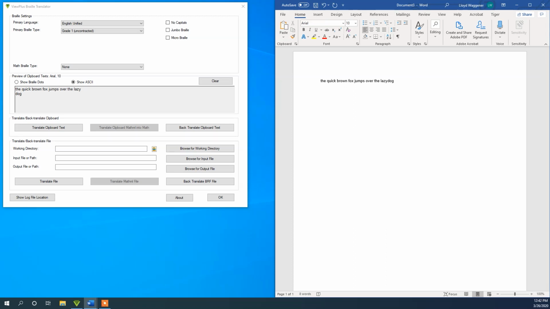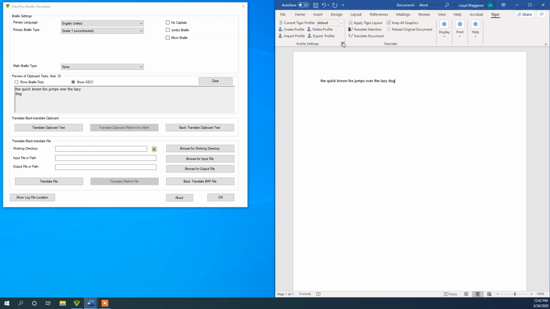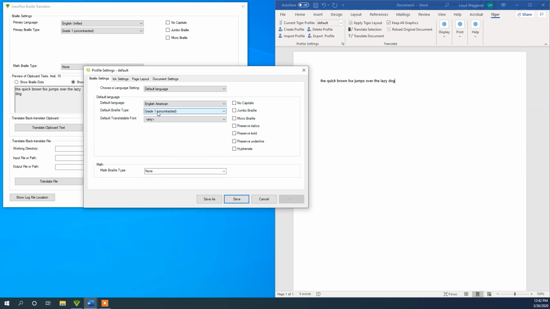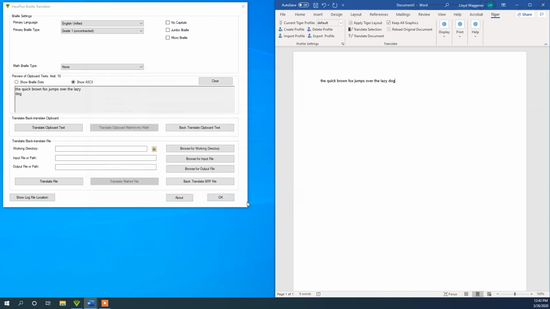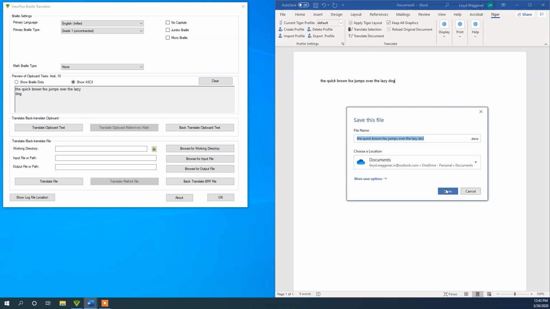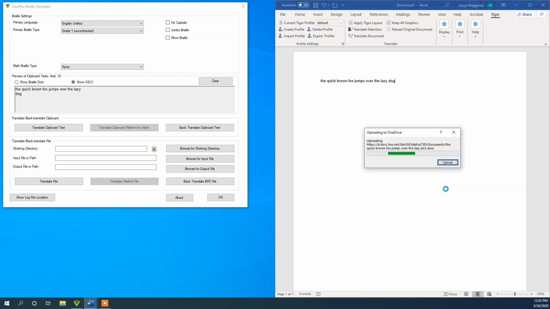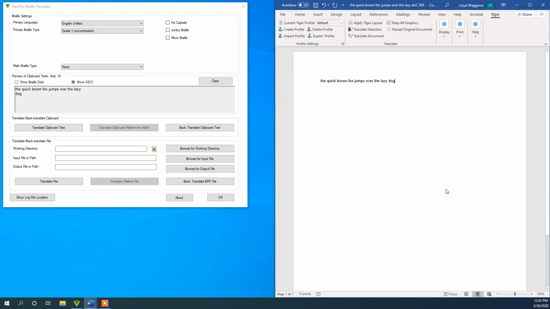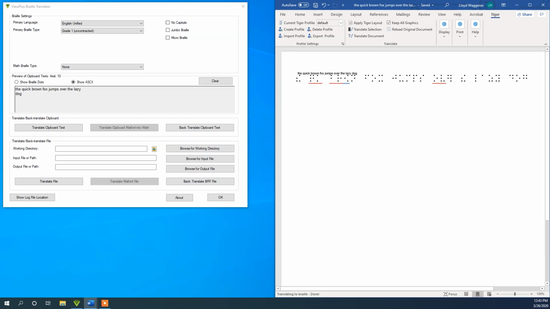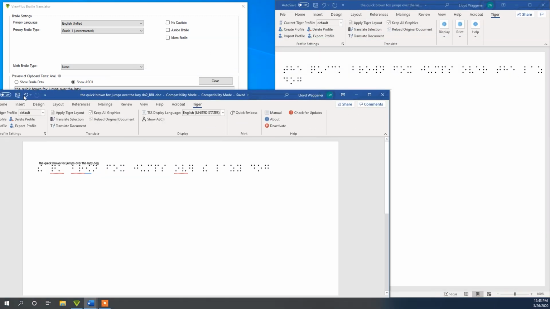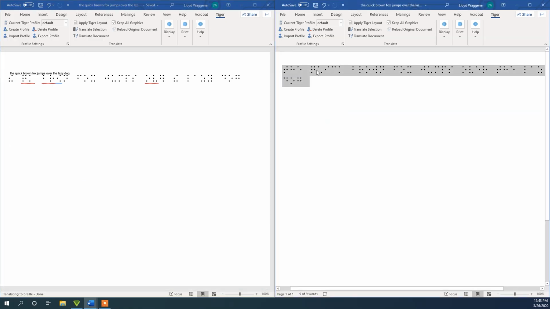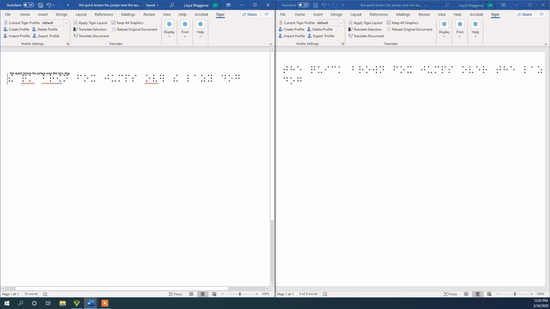Then, we can make a couple changes and convert the Braille type from Grade 1 to Grade 2 using the Tiger Software Suite in Word. Then, translate document. Now you can see the difference between Grade 1 in the original document and Grade 2 with Interline in the new document made possible with ViewPlus's Braille Translator and the Backtranslate feature.